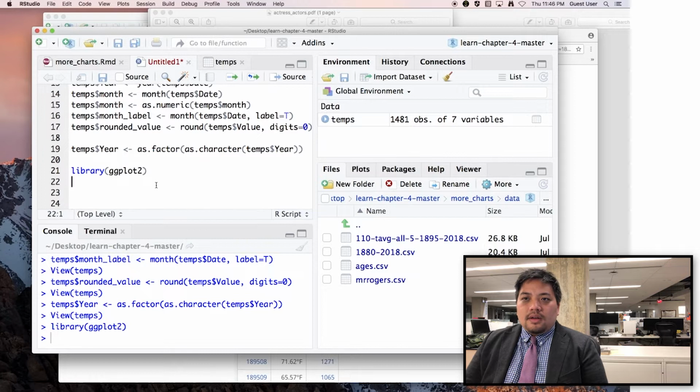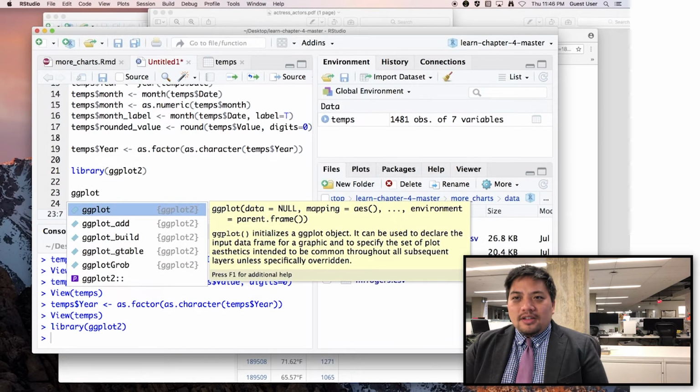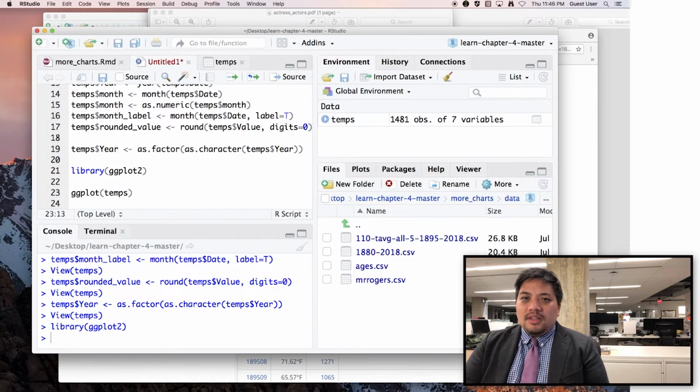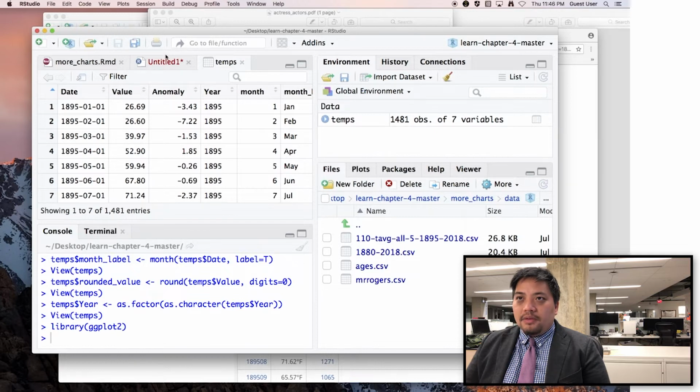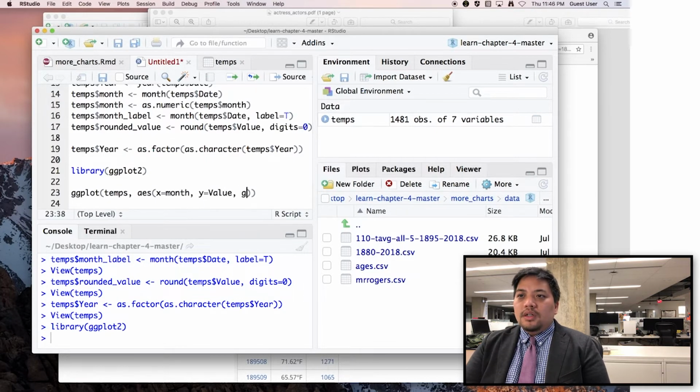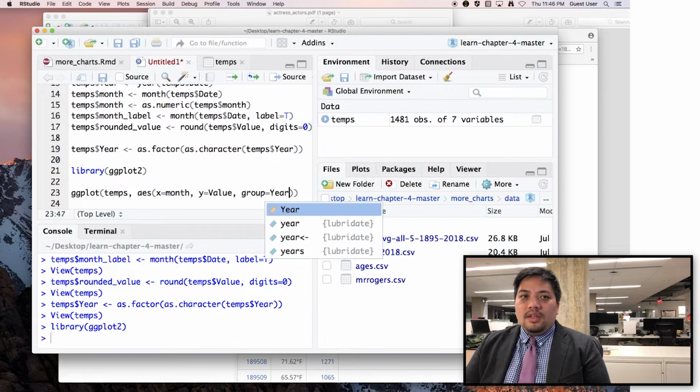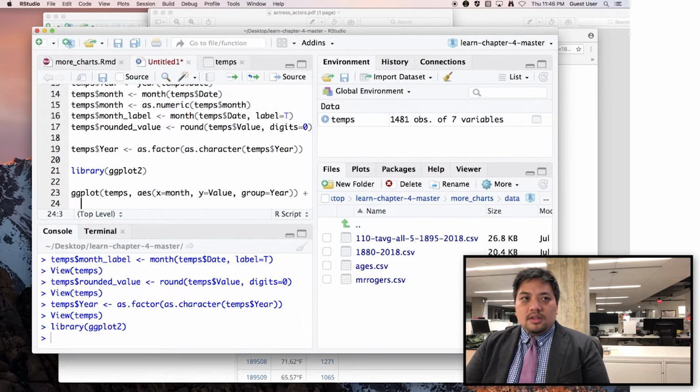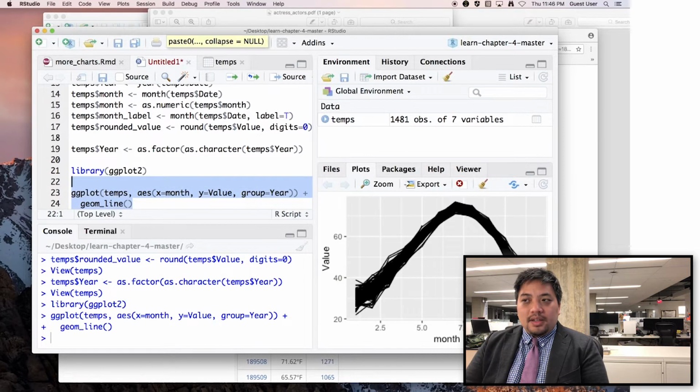And I'm gonna do something different than what they kind of visualized. I want to layer it all. So temps is the data frame, aes is going to be x is month, y is value, group equals year, plus geom_line. Let's just see how that looks, basically.